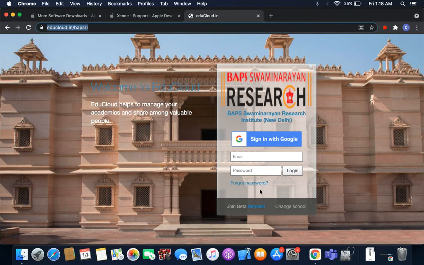Hi there. So here we'll see how to log into the BAPS Swaminarayan Research Institute by using the web application. If you notice here, the URL is very simple: educloud.in/BAPS, BAPS Research Institutes.